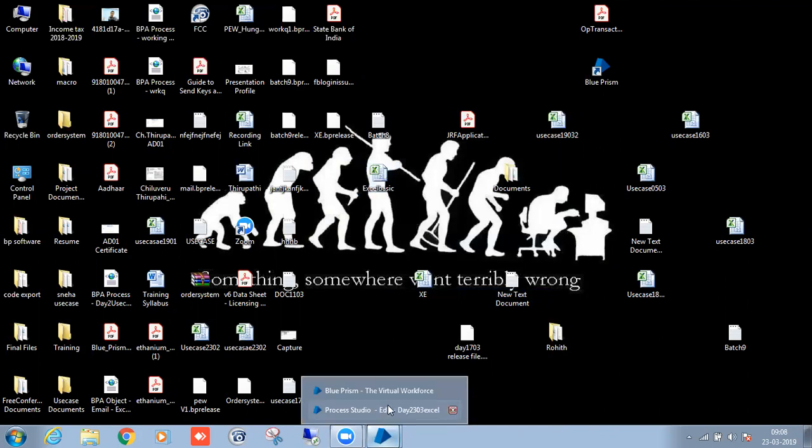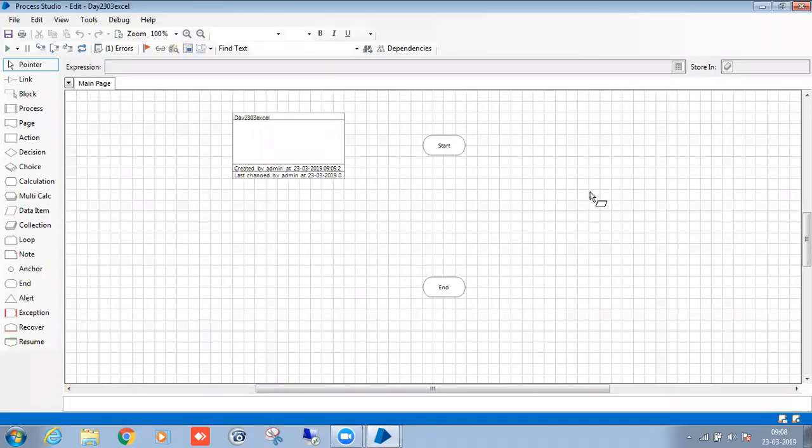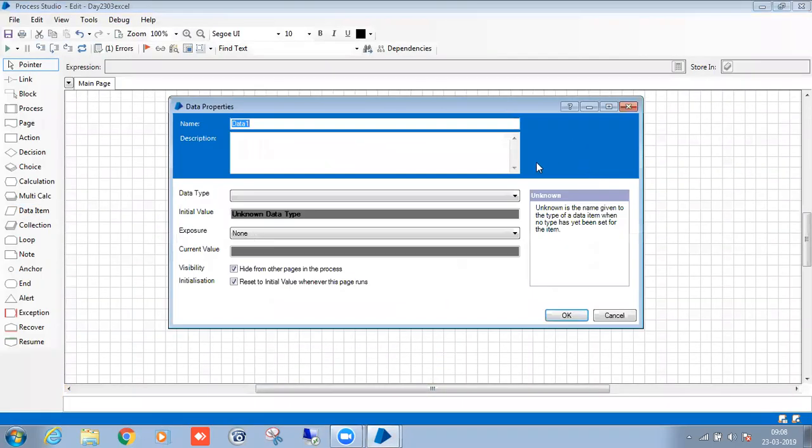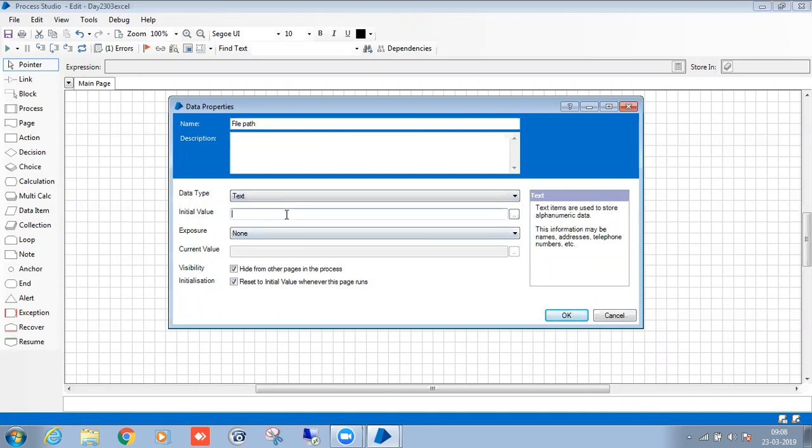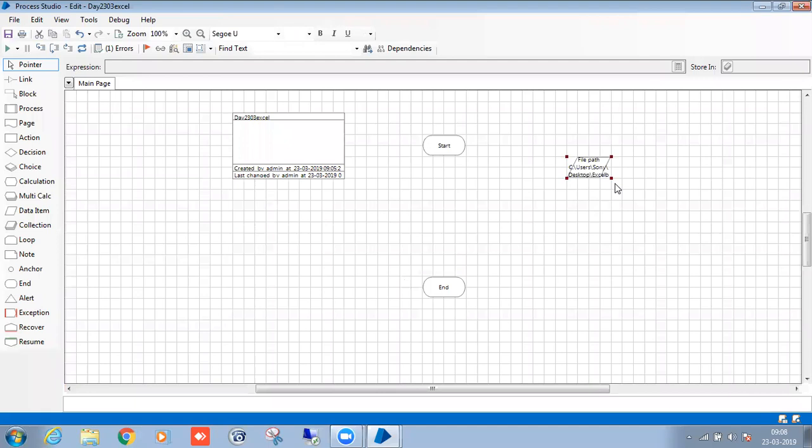I got the path now, so I am creating one data item for the file path, of type text. So this is my file path, and now I have the file path here.